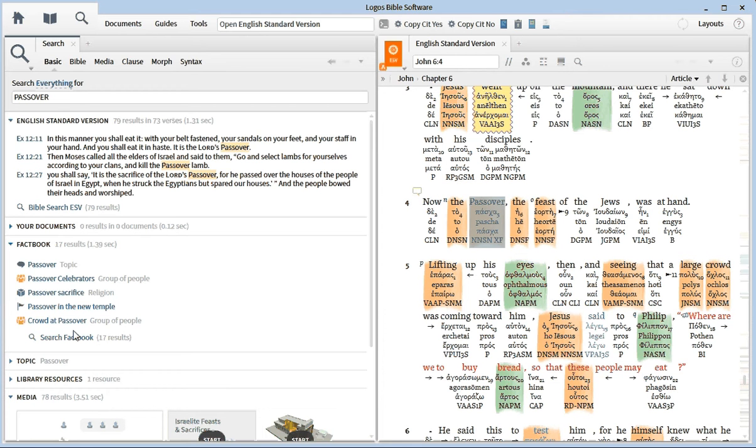So this is a bit of an introduction on how to link commentaries. You can link Bibles together as well, so that if you're taking a look at parallel passages or different passages in different versions, you can do that. So hope this was useful.